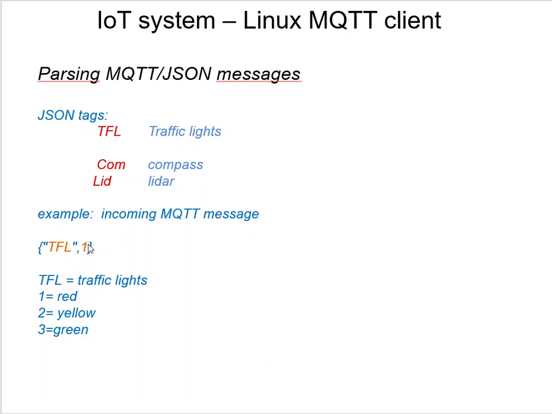And then we could agree that this is the JSON message, and if there is TFL, it refers to the traffic light command, and the value here defines which color. Remember that if you are using real traffic lights, they are supposed to have more than three different modes, because some of the lights are illuminated at the same time in real traffic lights.